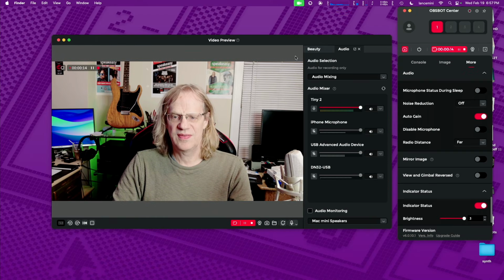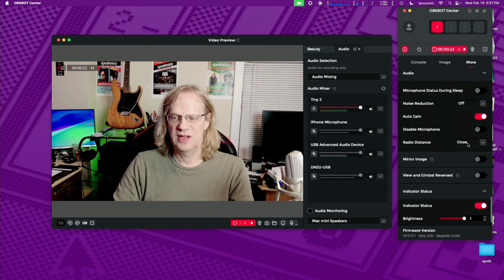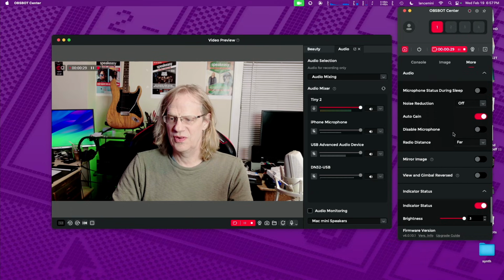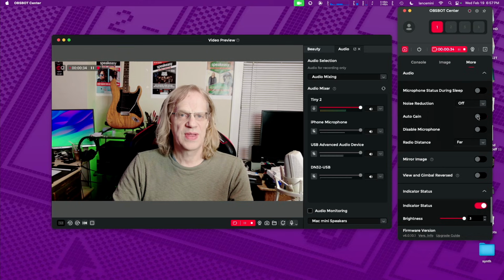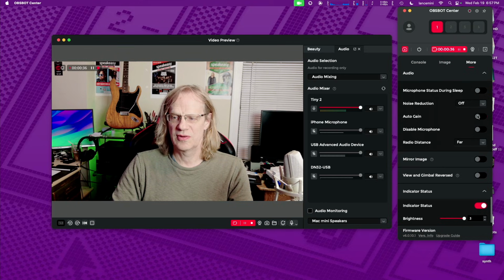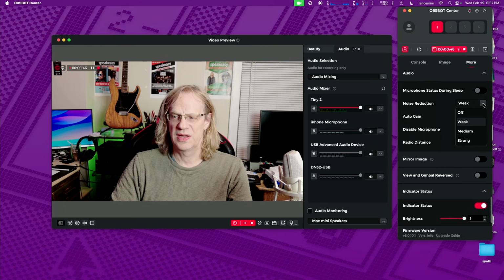This is the built-in Tiny 2 mic. I've got it set to far. If you set it too close, it gets really low in level. And you can set it to standard, but I think far is really the only usable setting there. I do not have noise reduction on, and I have auto gain turned on. This is without the auto gain turned on. Maybe it's a little cleaner, less roomy sounding. And we'll turn the auto gain on. Now we've got noise reduction that we can turn on as well. We'll put it on weak, but you know, my room is very quiet right now. I don't need noise reduction.